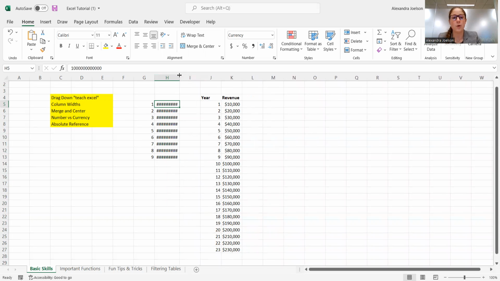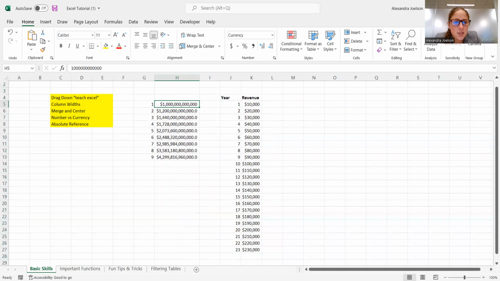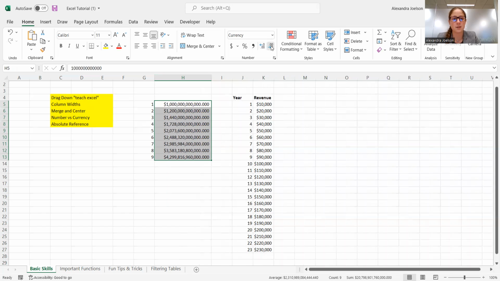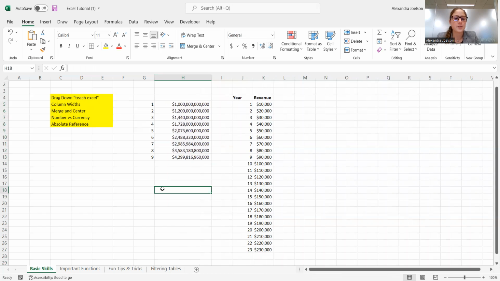But see, you won't be able to see the full number. But the issue with this is it has one number after the period. If I don't want that, I can highlight these, go up here and just click this to add more zeros or bring the zeros in if I want. So that's a quick tip for that.